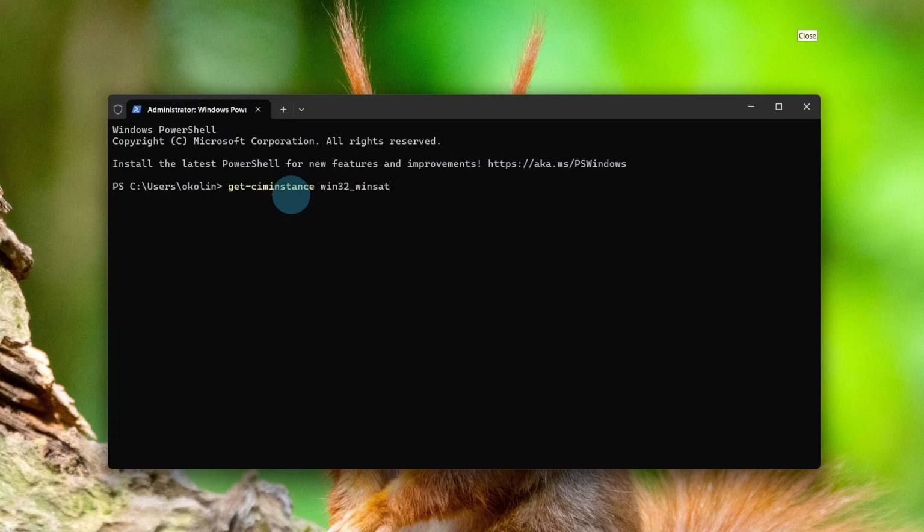Kindly type in this command prompt. Not to worry, I'm going to paste it in the comment section. When you type it, do not make a mistake. You can just copy that. Now press the enter key on your keyboard.